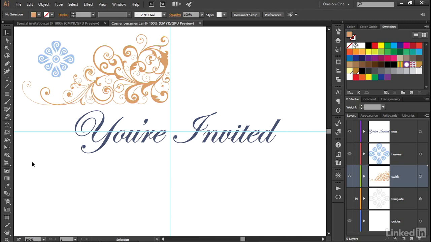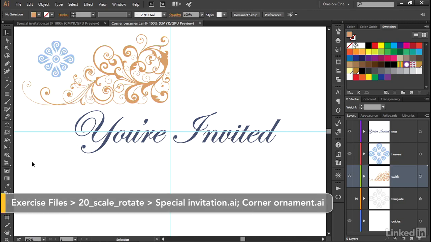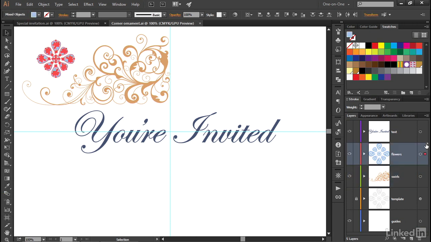In this movie, we'll take a look at the only old school transformation tool that we've neglected so far, and that's the reflect tool. And so I'm going to start things off by selecting everything that's on the flowers layer by clicking in its upper right corner, as well as everything in the swirls layer by shift clicking in its upper right corner. And so as you can see, that selects everything but the text.